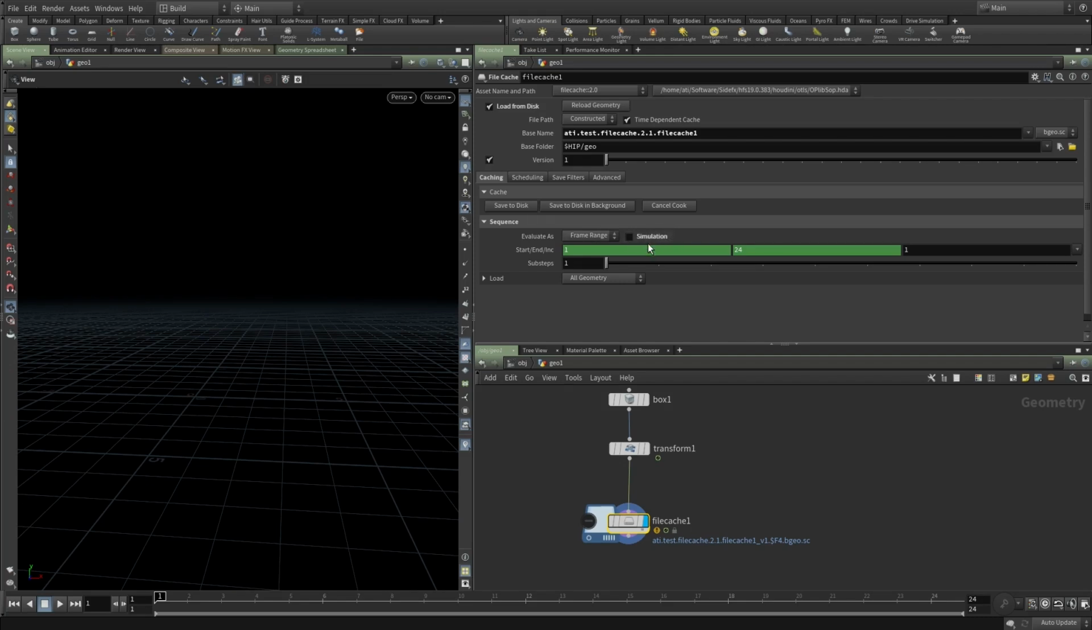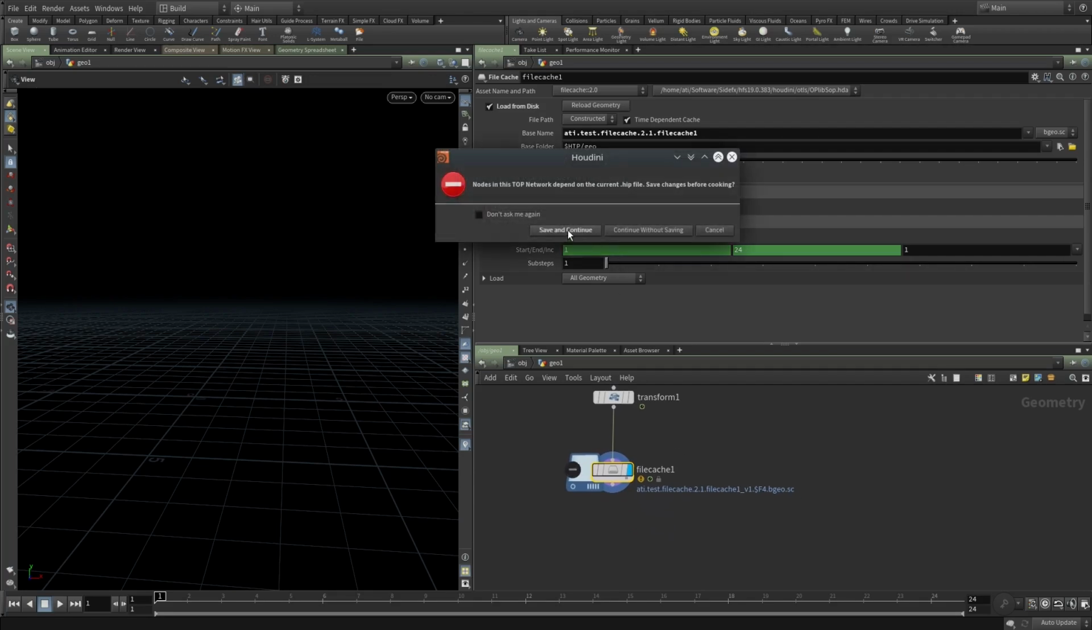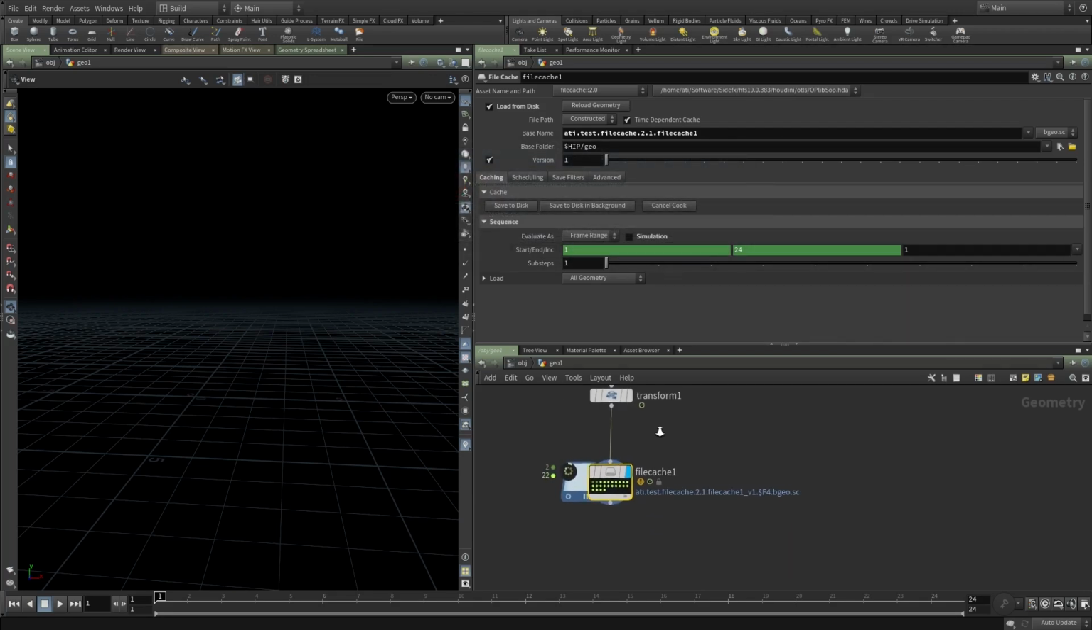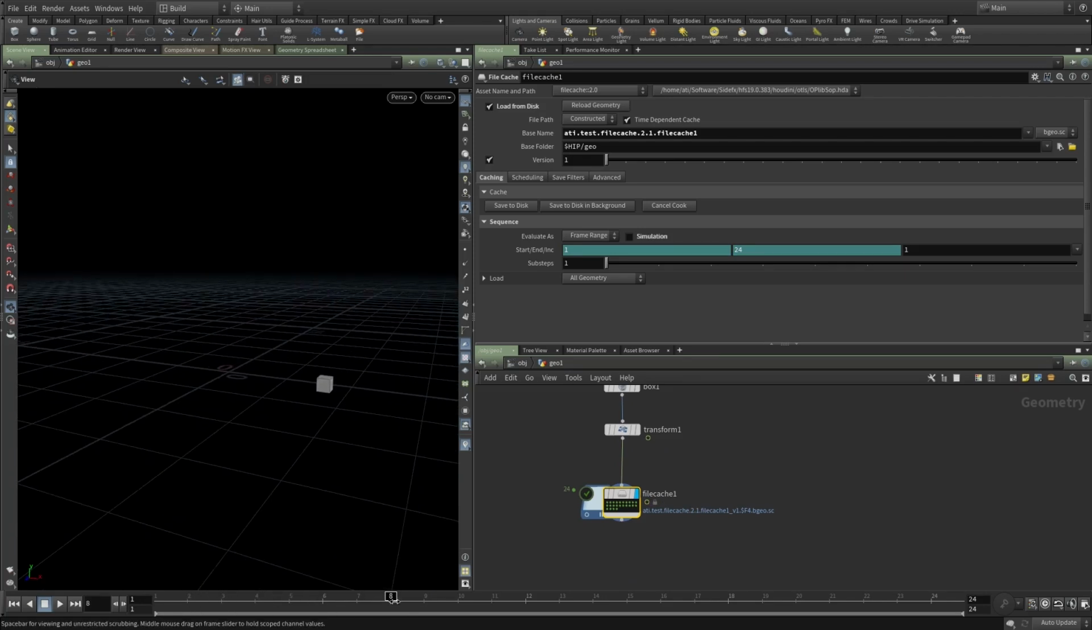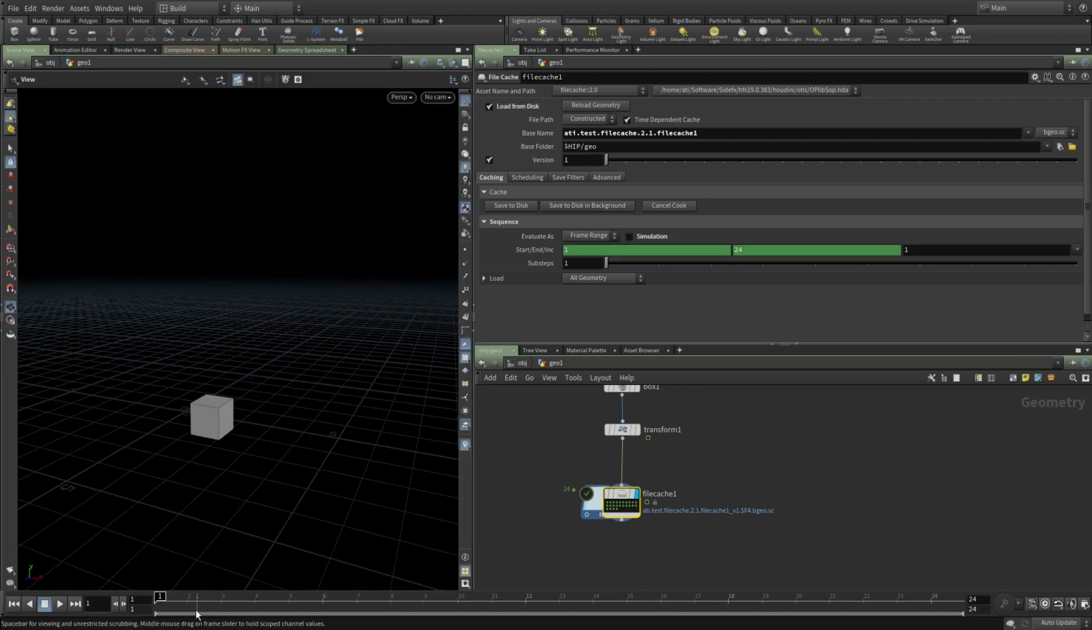So in this case, I just disable simulation. My frame range is 1 to 10 to 4. And just to show you how TOPs works, I just click save to disk. Yes, I want to save the scene, and you see it just chunks through all the caches. And then you can see that I'm reading the cache in which I saved, and now this is moving according to my animation.